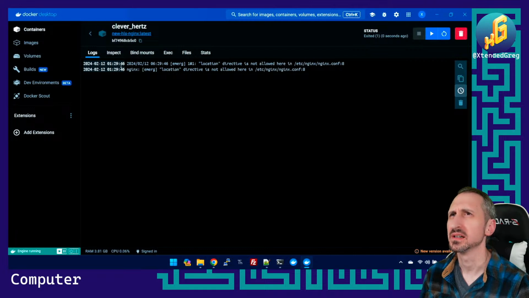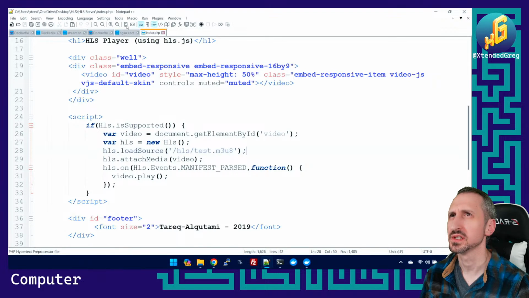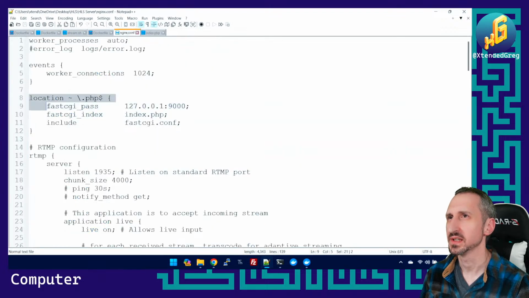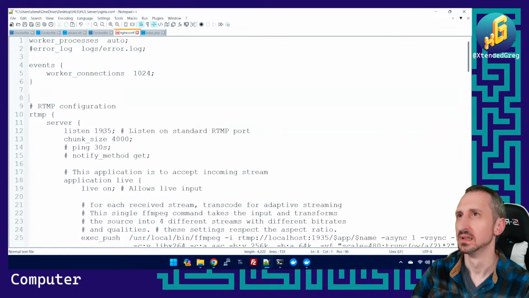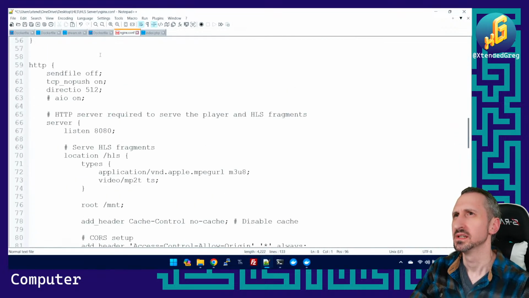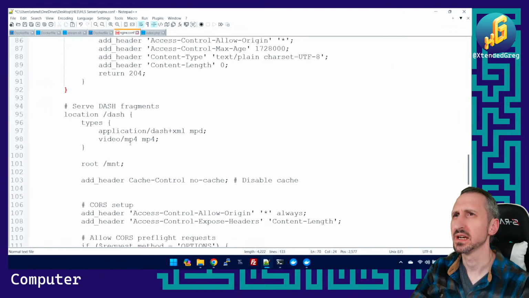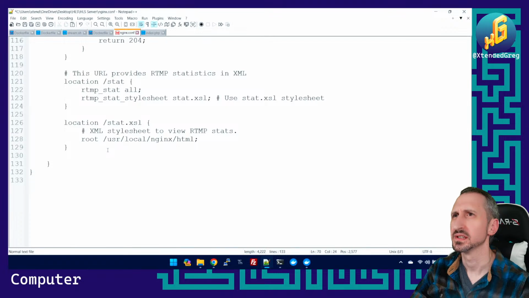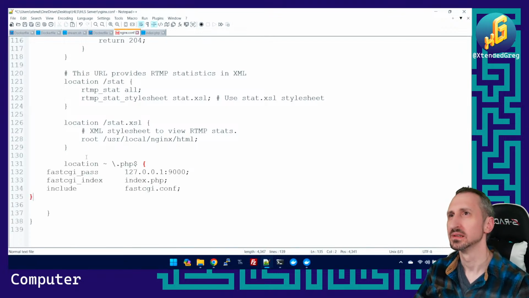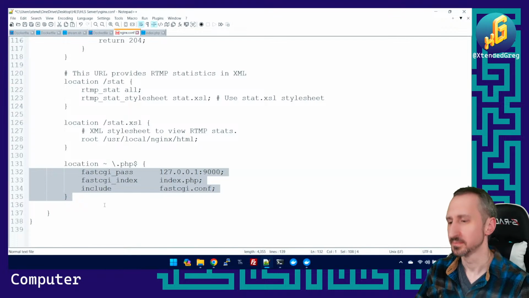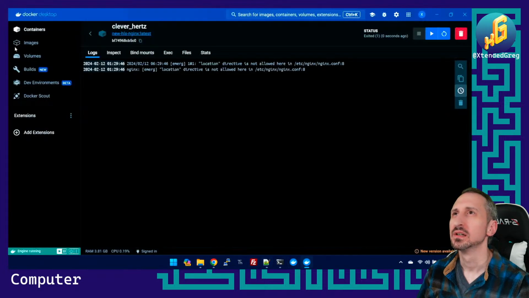Location directive is not allowed here on line 8. So we may need to actually put that in server. So there's an error with our conf file. So specifically this. So let's put it under HTTP. Server, here's our locations. Let's tack it onto the end. Now it should be in the right place. Let's stop it, rebuild it.